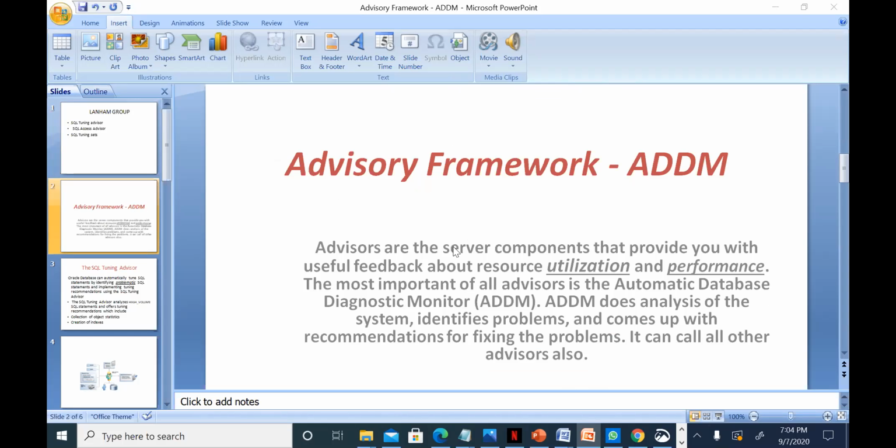So the ADDM is a server component that provides you with useful feedback about resource utilization and performance. And the most important of all is the Automatic Database Diagnostic Monitor, that's the ADDM. The ADDM basically does analysis of the system. It analyzes the system, it identifies problems, and it also comes up with recommendations for fixing the problems. So it's safe to say it is proactive.